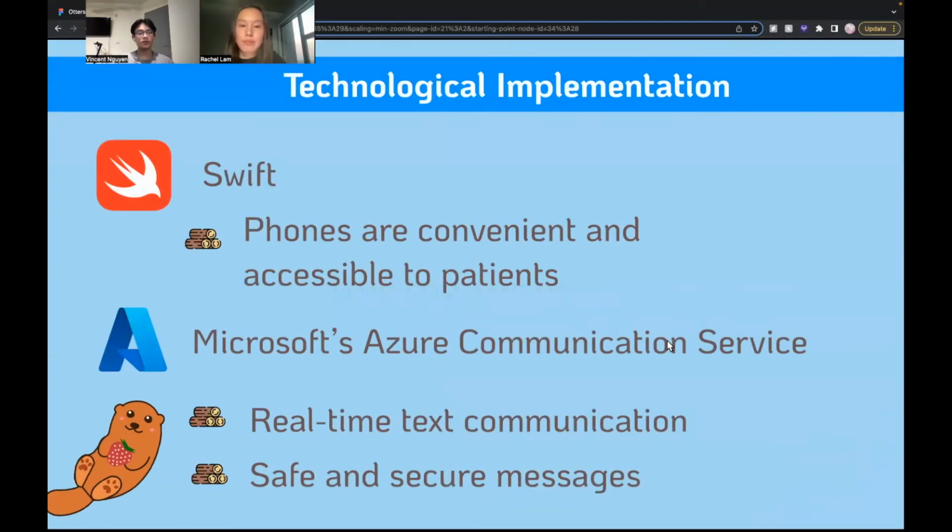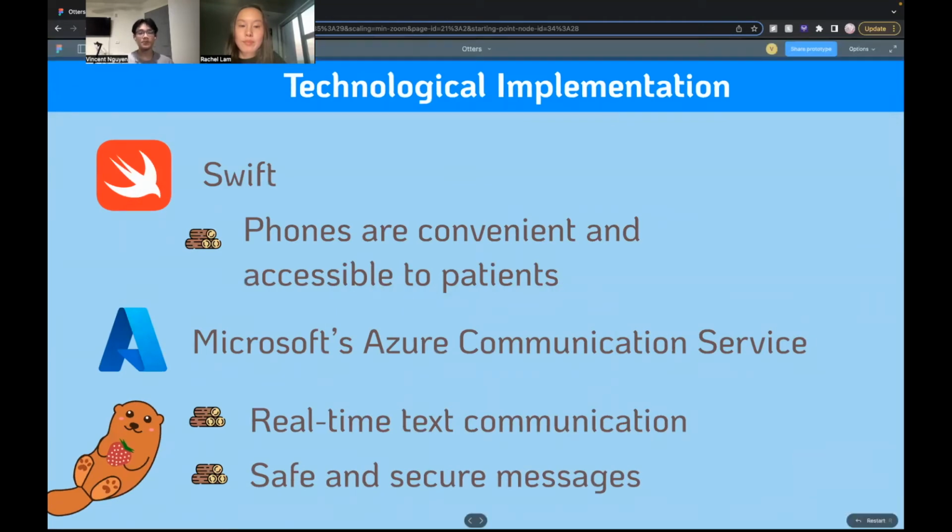We decided to develop a mobile app using Swift because we believe mobile apps are the future. Phones are becoming more and more accessible while also being super convenient to use for messaging. We use Microsoft Azure Communication Service to provide our app the ability to have real-time text communication between users. Also, Azure services meet privacy standards of HIPAA, which is a crucial part of the healthcare system. Our users can feel safe knowing their messages are private, encrypted, and secure.